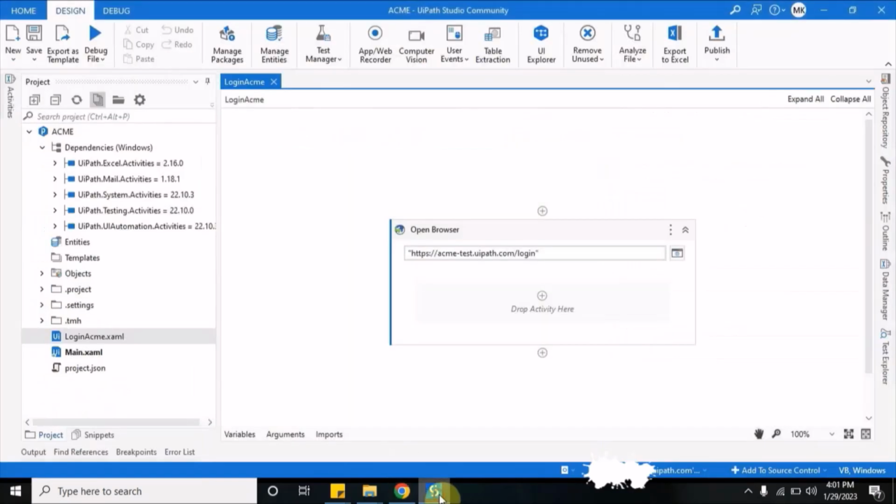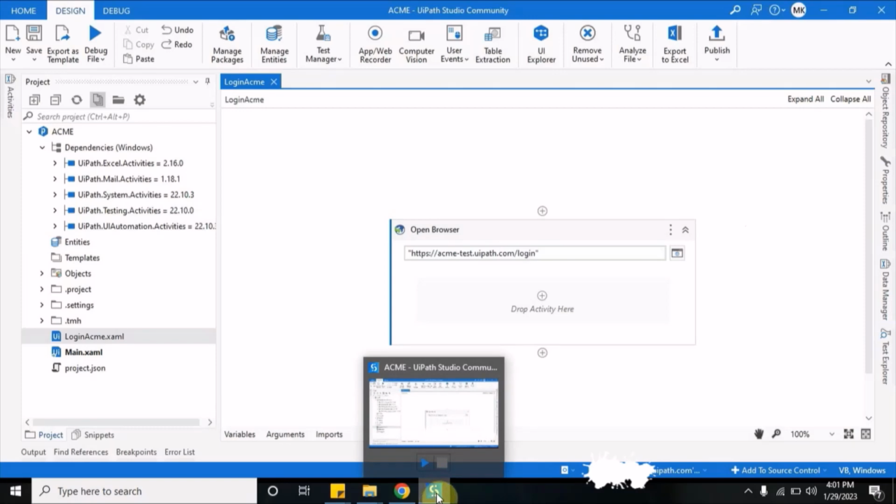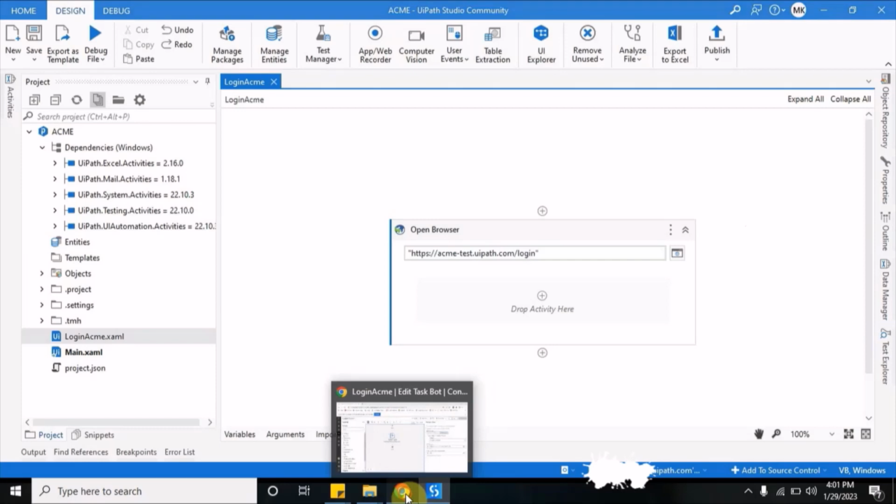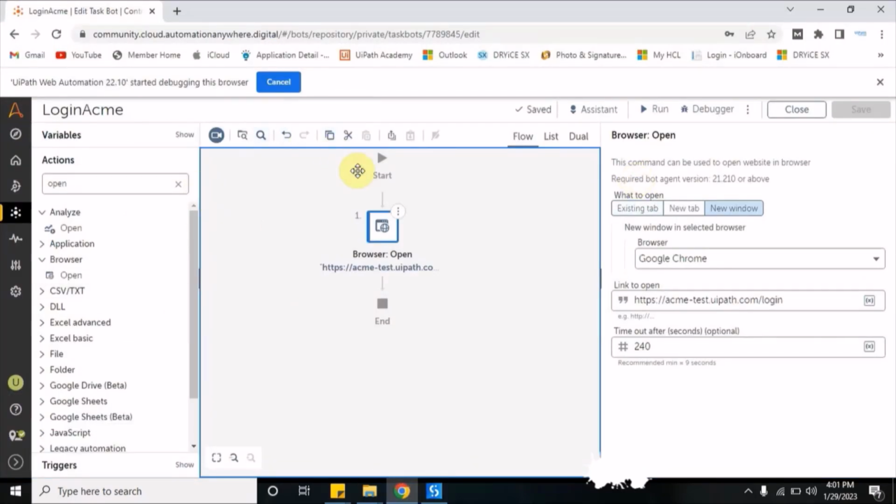Okay, so this is basically installed on the machine. On a desktop, you can say it's a desktop application, and this one is totally on the cloud.